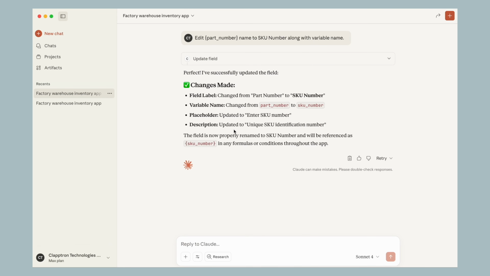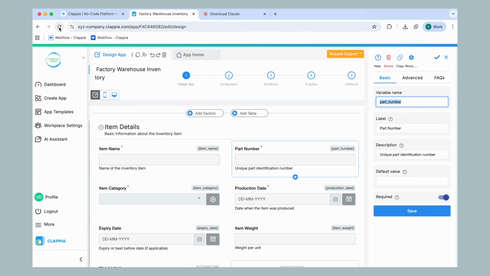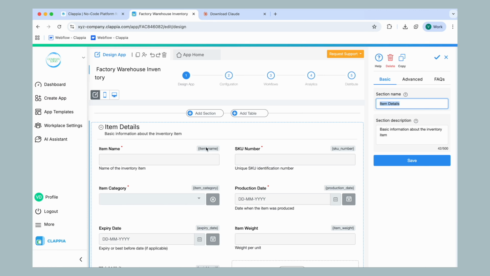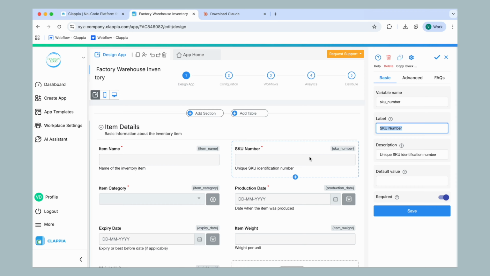It says it has made the changes, so let me just check that. I'll refresh, and it has done so. Next, let's add a workflow.